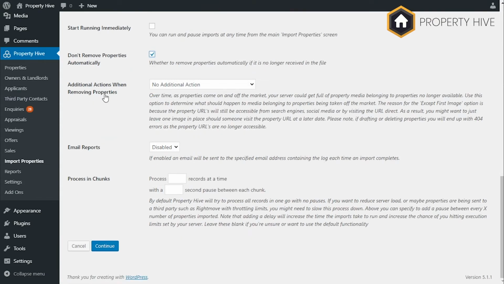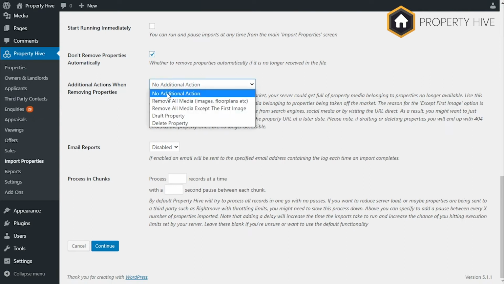Next up is, what do we want to happen when a property is removed from the data? By default we'll do nothing, but a common thing we see is that over time servers become full with media. As a result, we give you various options regarding what to do when a property is removed. Do we want to remove all media? Do we want to remove all media except the first image? This is great if someone was to stumble across the property URL at a later date, we'd still have the first image to show. Alternatively, do we want to draft the property or delete the property? Bear in mind that choosing any of these actions will result in a 404 error should someone stumble across the URL at a later date.